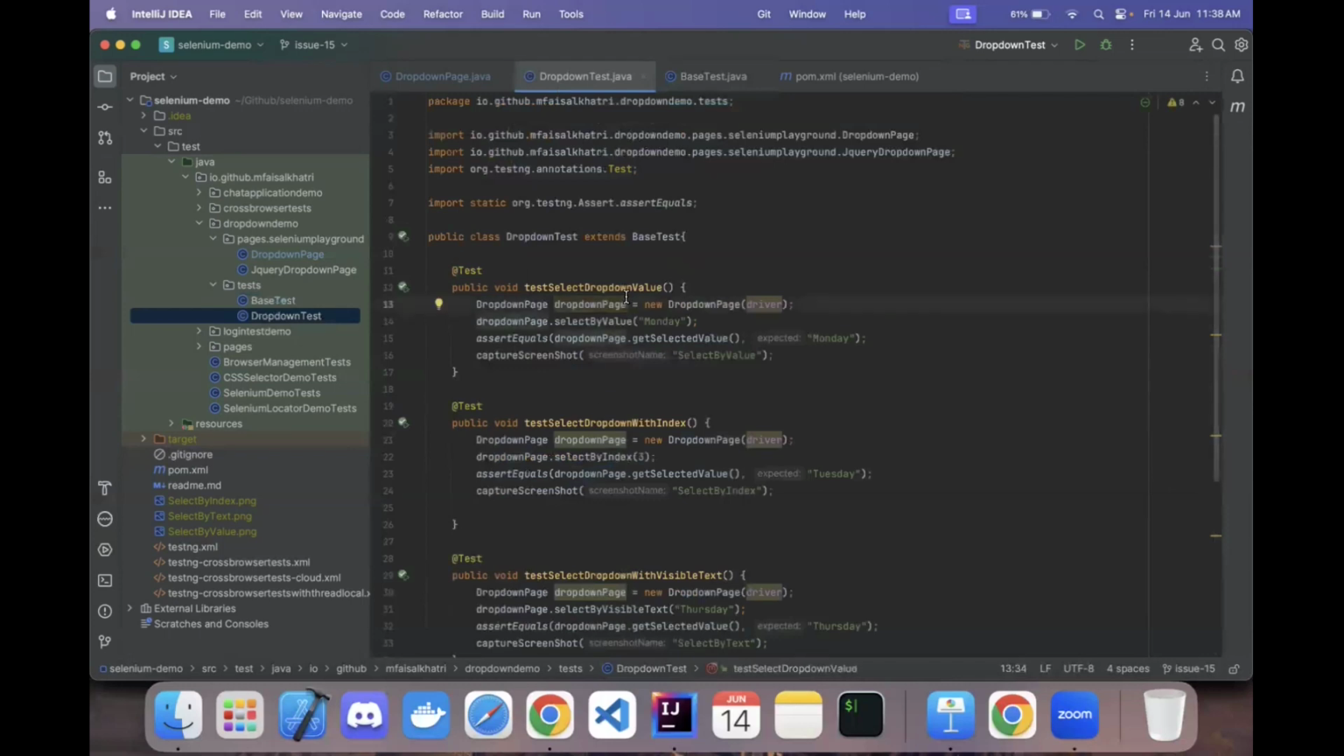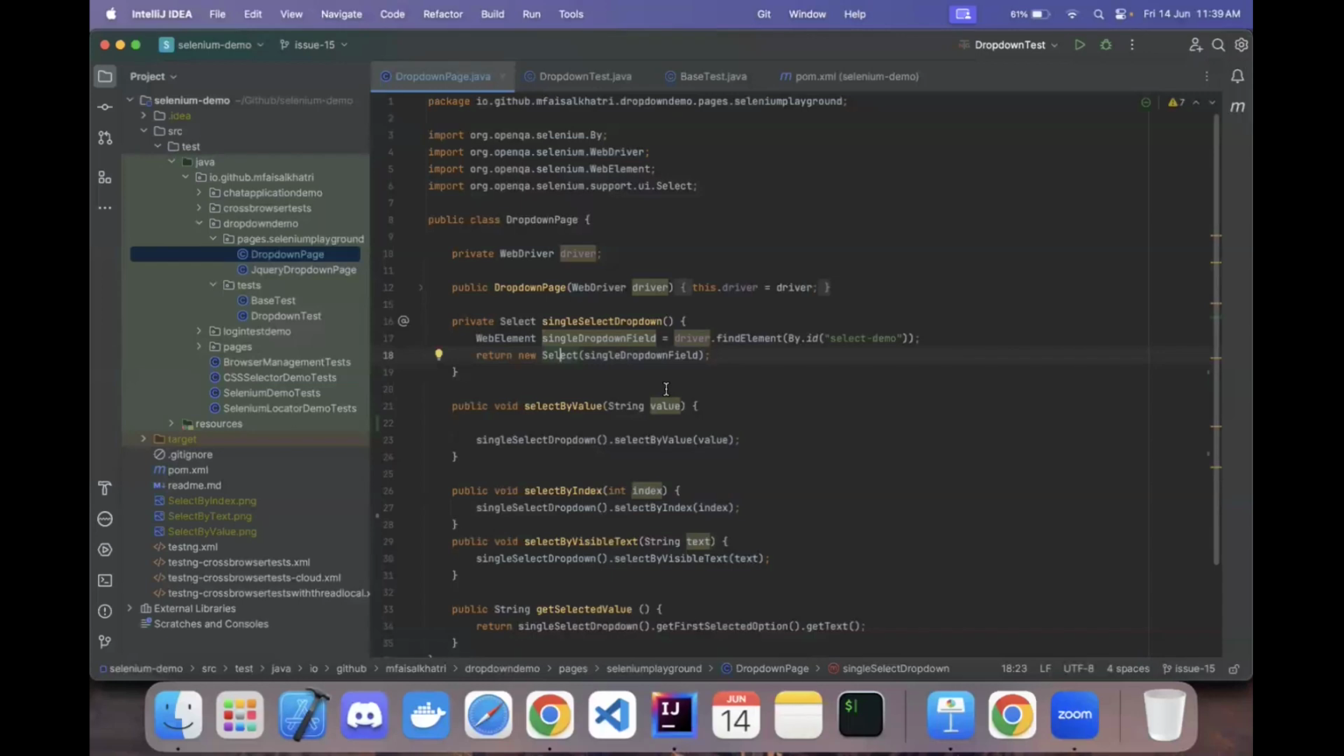So the first test that we will be checking, but before that, let me tell you that we need to extend the base test here. One more thing I forgot to show you was the details about the select class. You can just check out the package name that is being provided here. Like I mentioned previously, org.openqa.selenium.support.ui.Select. This is the package name that we need to import to get the methods as well as to instantiate the select class.